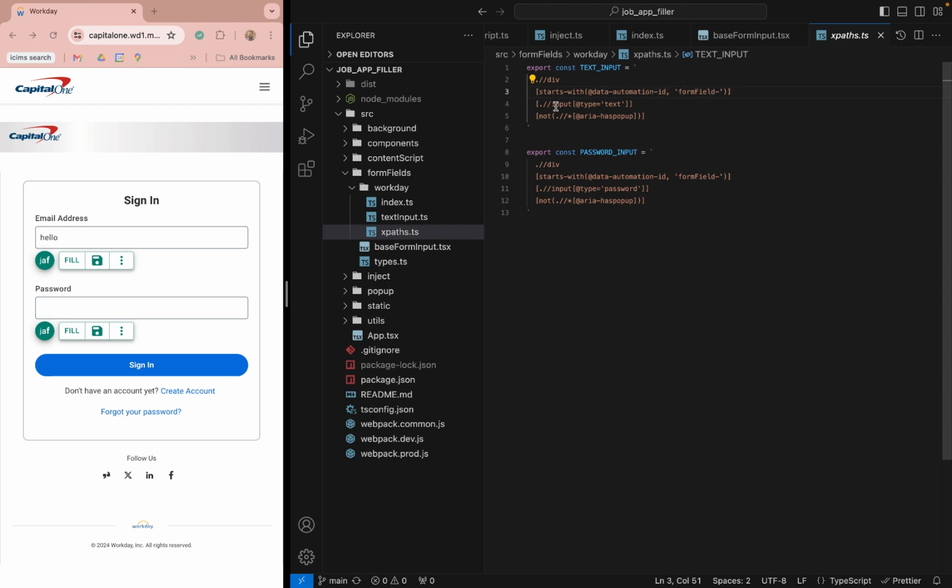The div contains an input element which has an attribute of type text and does not contain any element that has an attribute of aria has pop-up, because some other form field inputs have an input type text, but they're not a text input, they're like a drop-down or something. You can tell them apart because for those drop-downs there's an element that has an aria has pop-up. And actually the password input is exactly the same as the text input, except that the type over here is just changed.